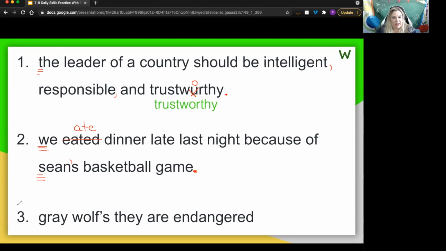Next up, number 3, grey wolves, they are endangered. Let's capitalize the first word, which is grey. And gray can also be spelled with an E. It's perfectly okay. In the United States, it's acceptable to spell it either way. I'm not sure about outside of the United States, but it's more common spelling in the US for AY, but it's okay to spell it with EY as well.